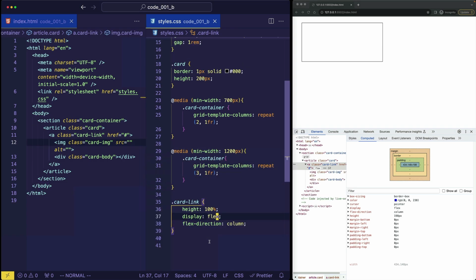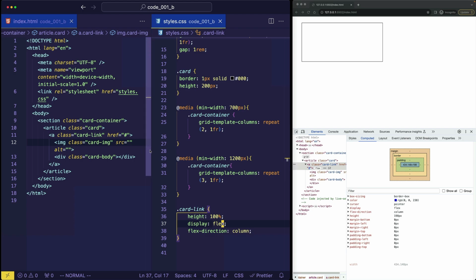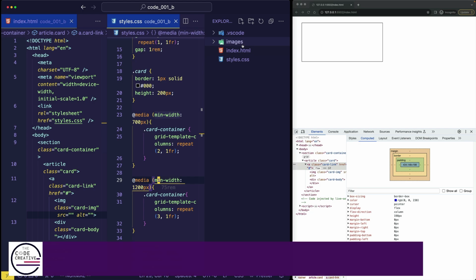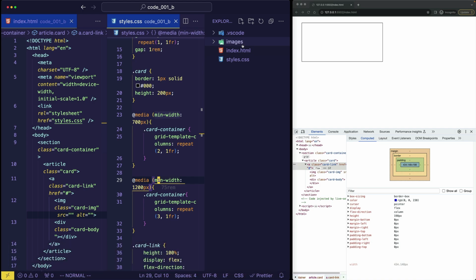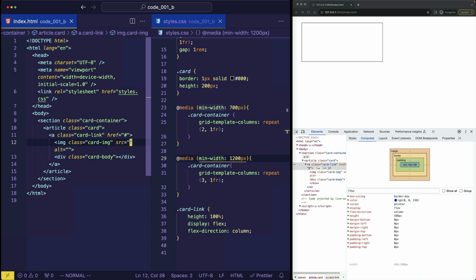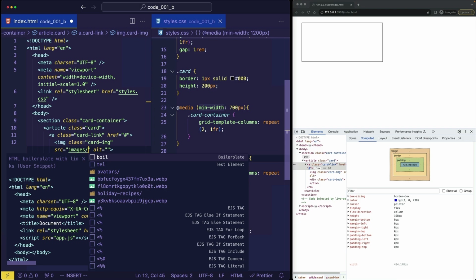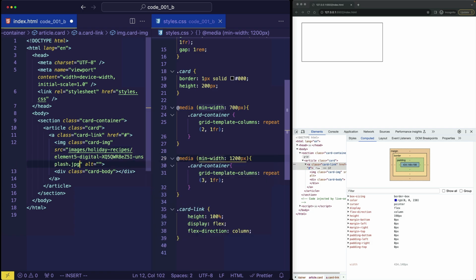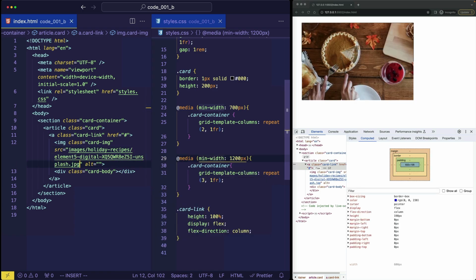All right, so now let's start actually bringing in our image and also bringing in our text for the card body. So first, let's go ahead and bring in an image for this card. And I already have some images here in an images folder that I've downloaded from unsplash.com, and that's a really good resource for getting free images that you can use in your projects. So I'm going to come here into my image tag, and in the source attribute, I'm going to grab an image from that images directory. I know it's in the holiday recipes folder. It's going to be this one right here. And I'll save, and now we can see our image of a nice pumpkin pie for fall.